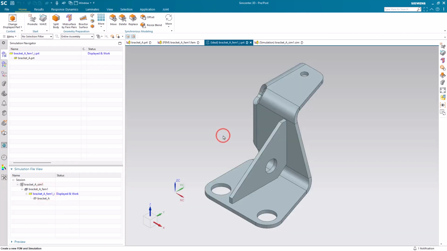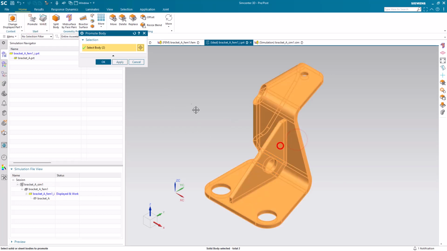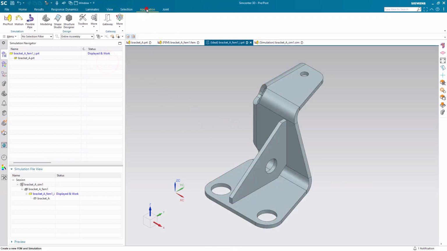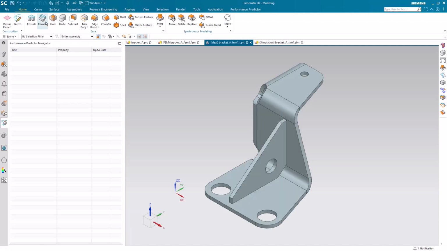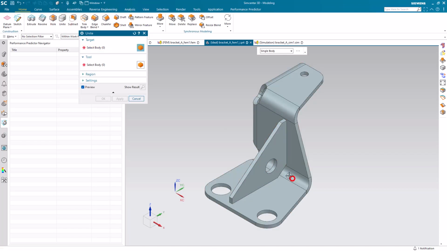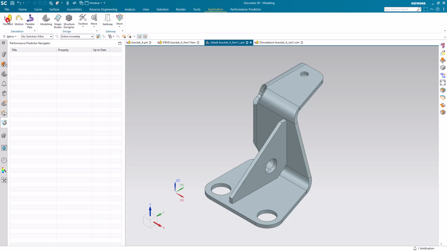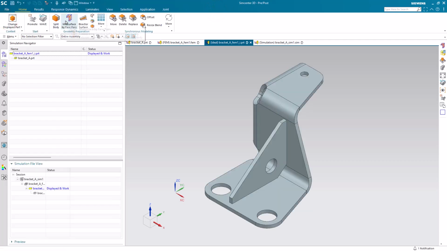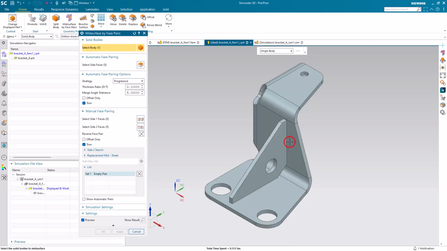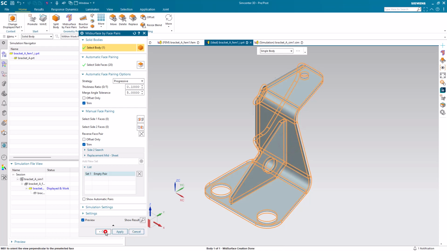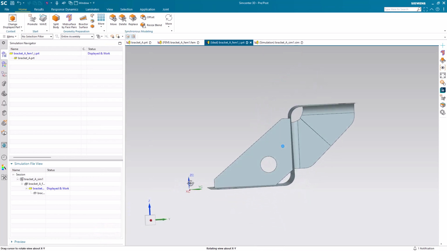So we'll begin in the idealized part, where we'll get an associative copy of our geometry. And next I'm going to unite the gusset into the main bracket, and this is important if we want to have the gusset mid-surface extend into the mid-surface of the main bracket. So now that I've united it, when we mid-surface here, you'll see that that gusset is extended.